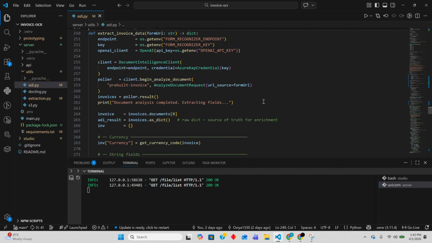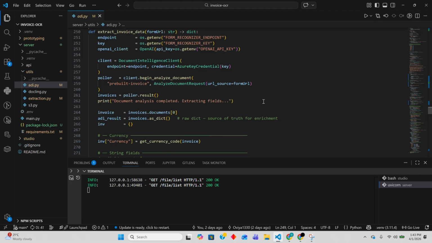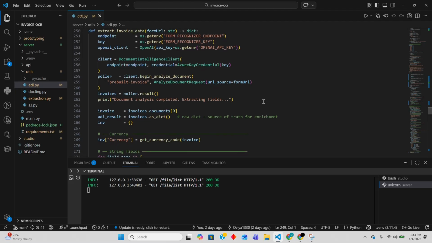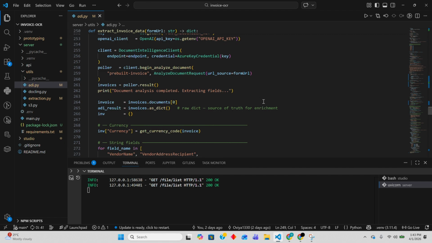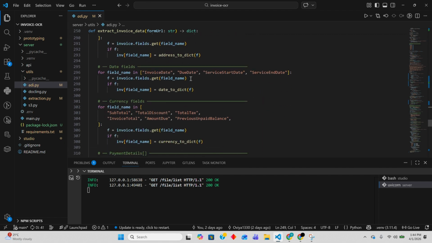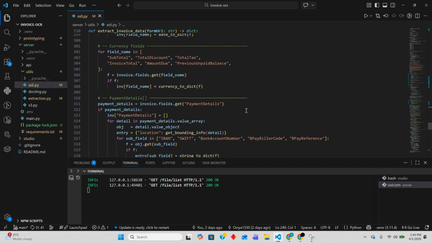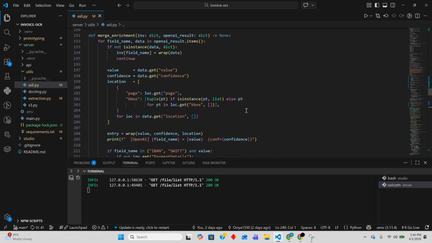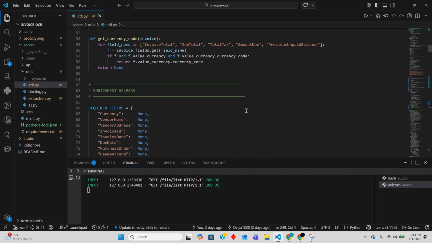And then the ADI returns basically fields like strings, date, currency, amount, addresses, etc. And then we basically serialize this into a consistent shape, like a value or a confidence score along with bounding boxes, is what I'm trying to do here. And so after the execution, we basically check for a list of required fields. That's right on the top.